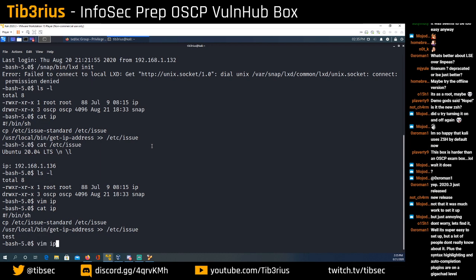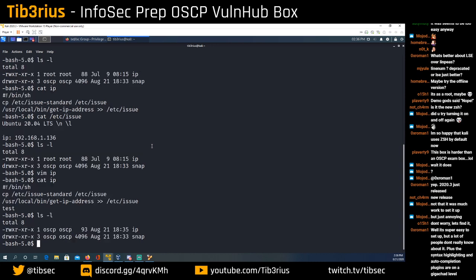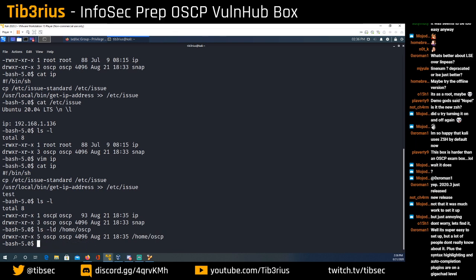Okay. I think the only reason you can actually write to this file, and I didn't realize you could do it like that, is because you technically own the folder that it's in. So you own your home directory, right? So if I do ls -ld /home/OSCP, you own your home directory, which is the folder. And if you own your home directory, technically you can write to files within it.